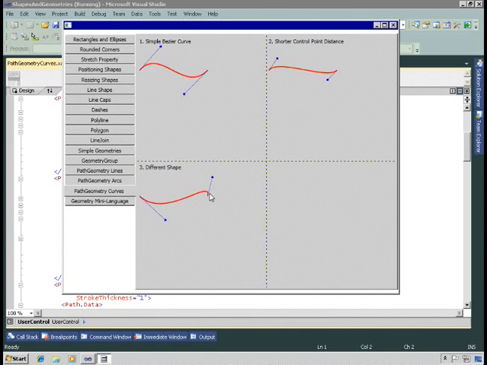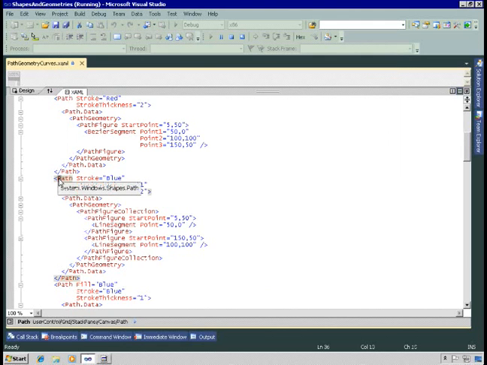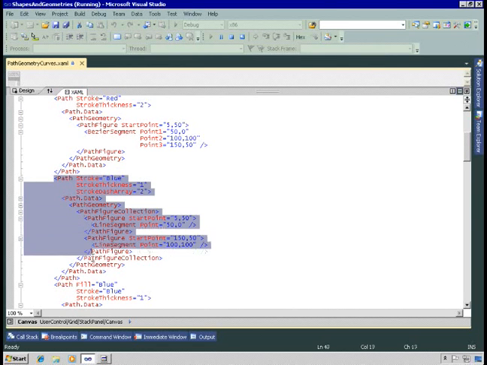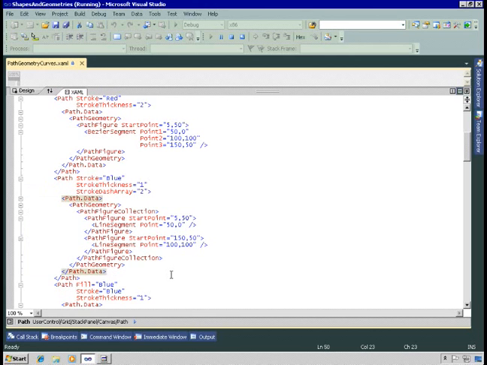Well, what does this markup look like? Here you can see our red path that defines the curve and the blue path that defines the lines that connect the curve to the control points. Now I will point out that I have here a path figure collection, an element you haven't seen yet. The path figure collection allows you to have multiple path figures within a path geometry and define properties that apply to the entire set of path figure elements.